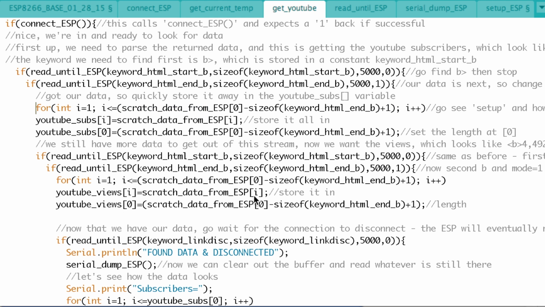Same thing as the IP address. Same exact thing where we're just simply grabbing it out, storing it into YouTube subs, and keeping the length of the YouTube subs in 0. Okay? So as soon as we do that, then we go and hang out and wait for the next keyword, which is the start of where the views are at. And then we store the data after we see that one. And then we do the same thing here and store all that away into the views.